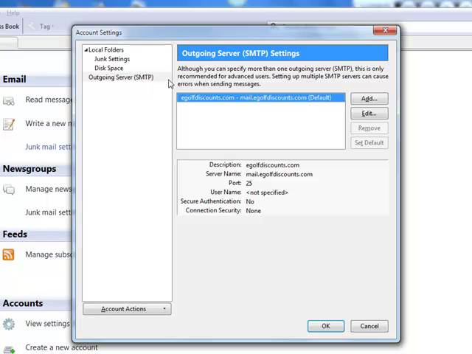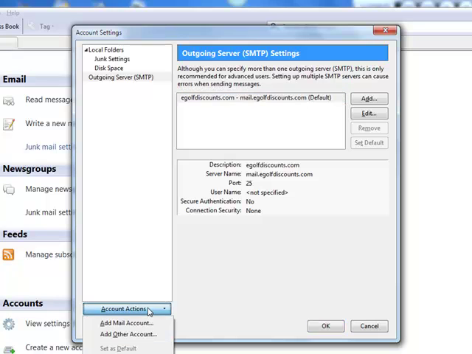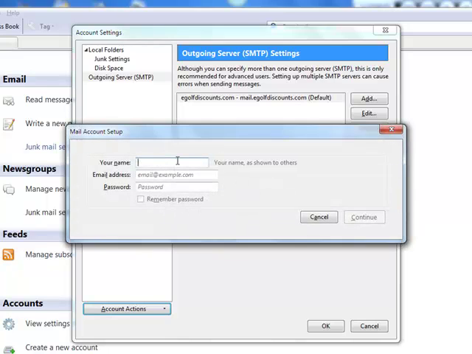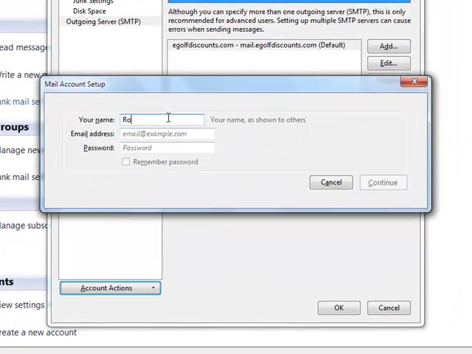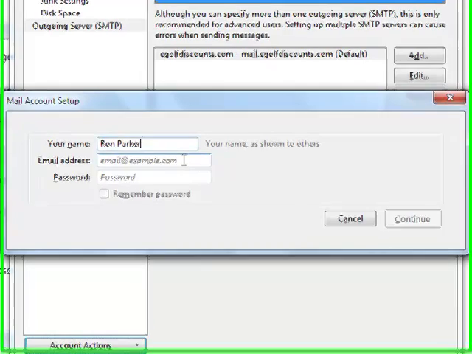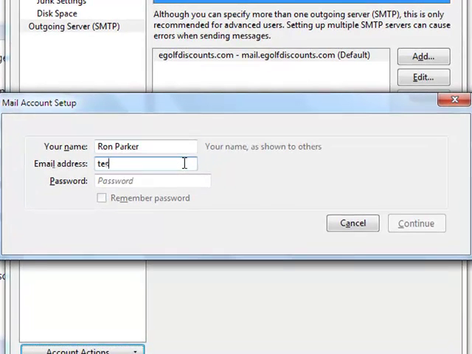Once you've set up the outgoing server, as you saw me do, the next thing we're going to do is add your mail account. So now we're going to come down here to Account Actions, and we're going to add a mail account. I'm going to go ahead and add my name. You will be putting, of course, your name. Then the email address, the entire email address for this account, test@egolfdiscounts.com. Enter the password, whatever your password is. It should be checked on remember the password. That way you don't have to enter it every time.